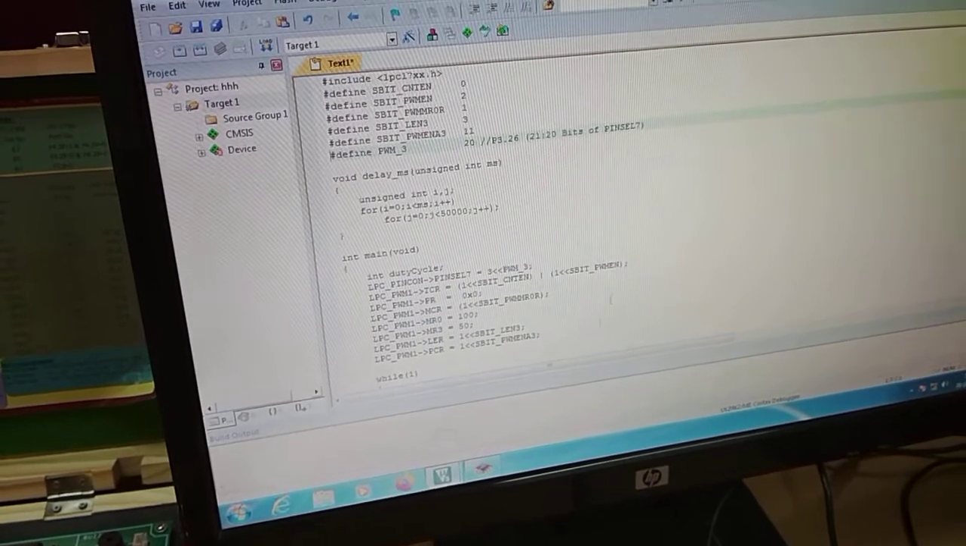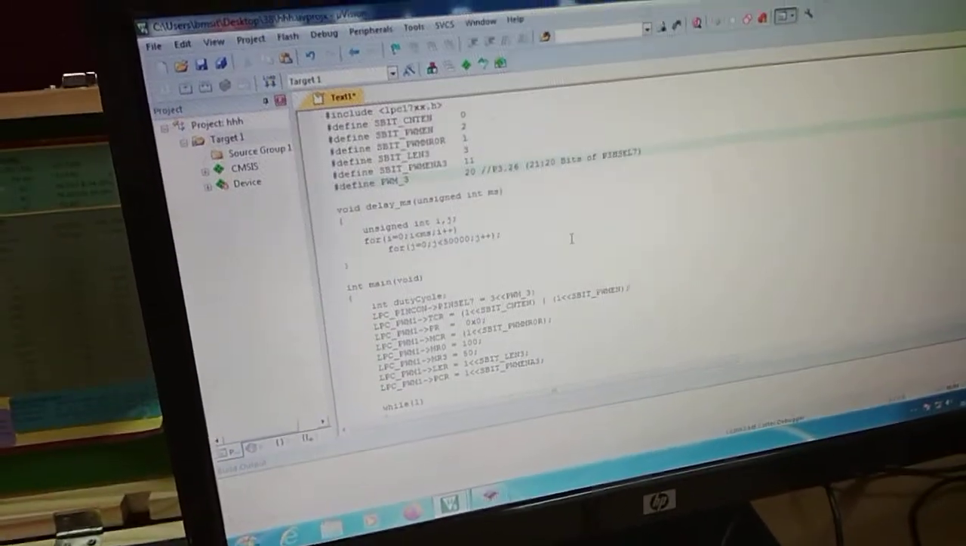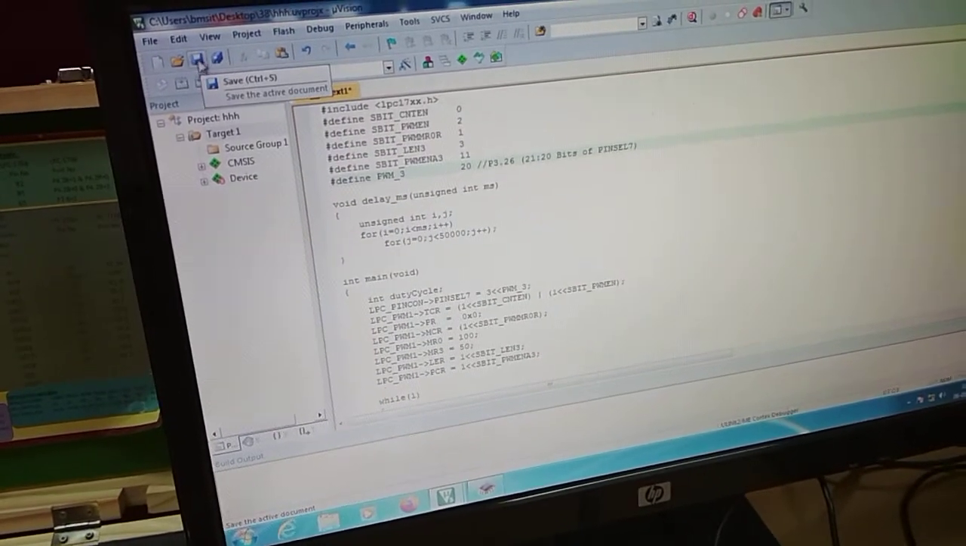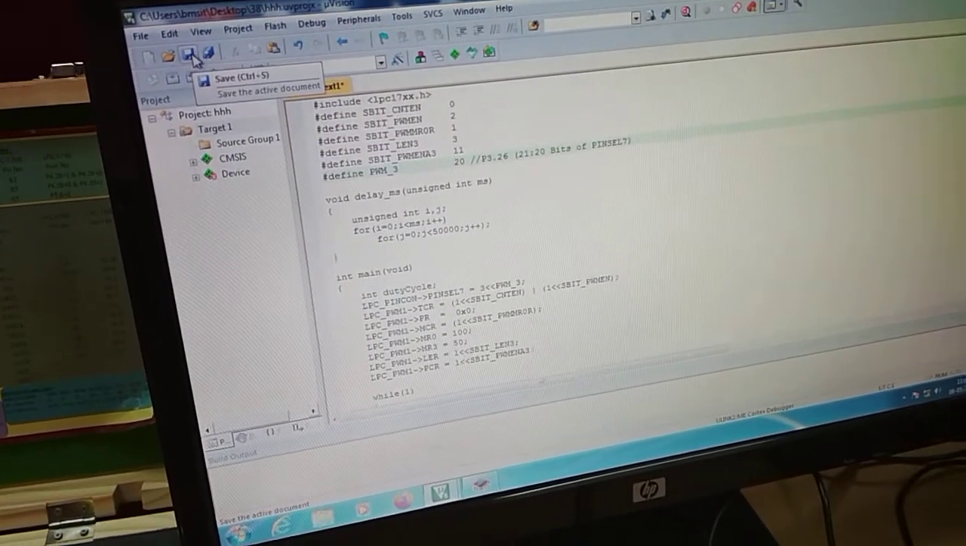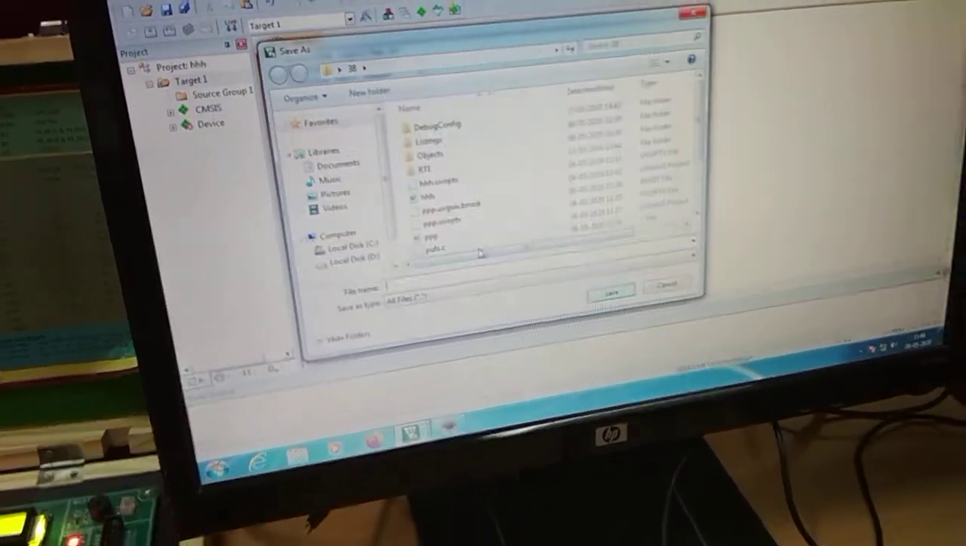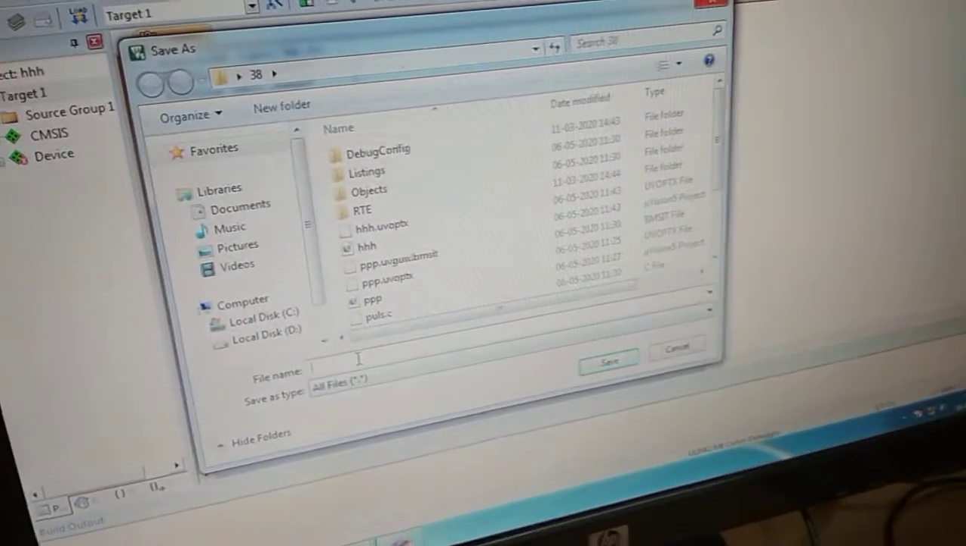Now you have to save this file as .c. For that, on the top you can see here one icon, save. You can click on that. Again you will get save as in the folder. You can give any name.